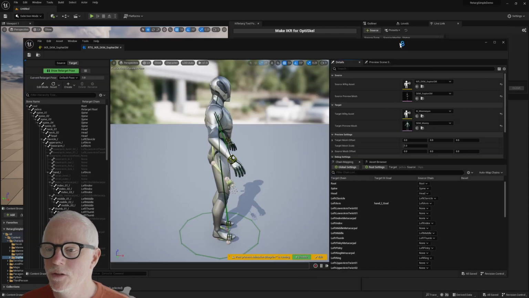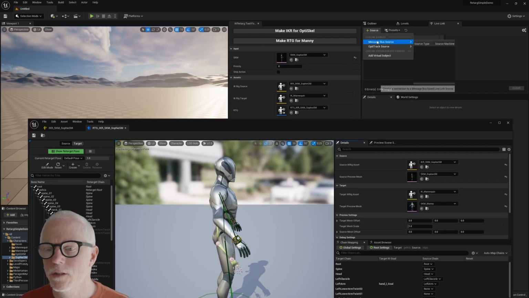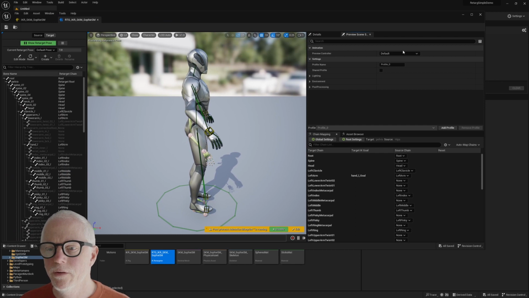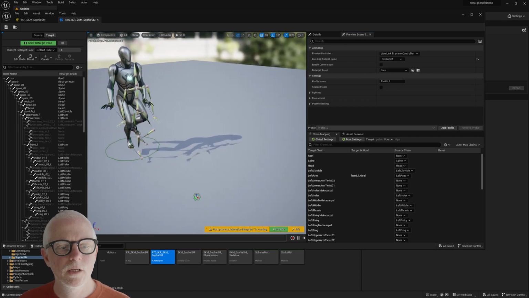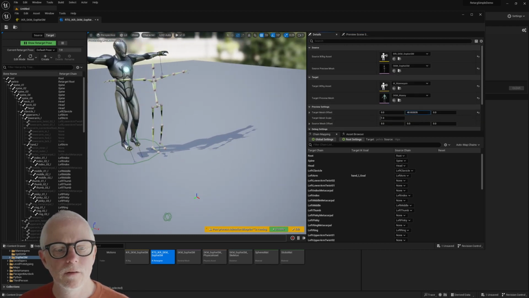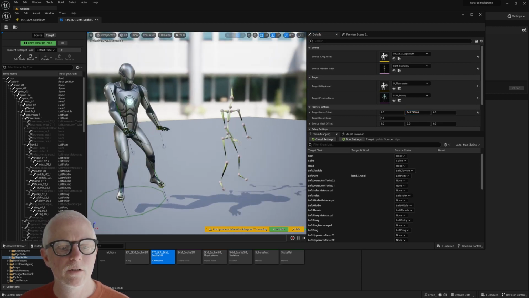And I still have my stream running, maybe? No, I need to add my stream back, and we can see it working in just a moment. So there's my stream from Optitrack's Motive. And if we go to preview scene and choose live link preview and name our subject here, we can see that it's moving. And if we go over here, we can move this to the side and see our retargeted result.